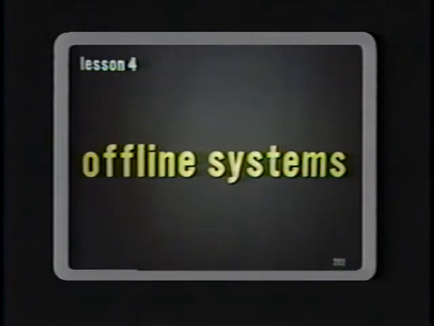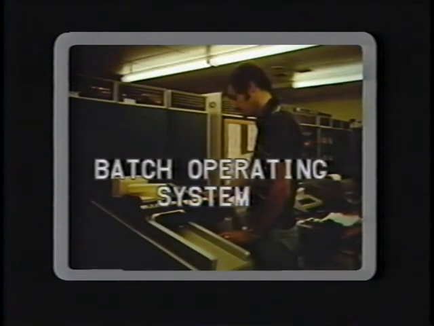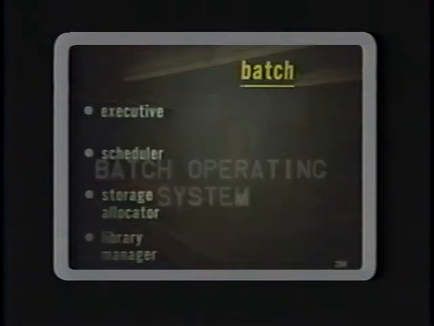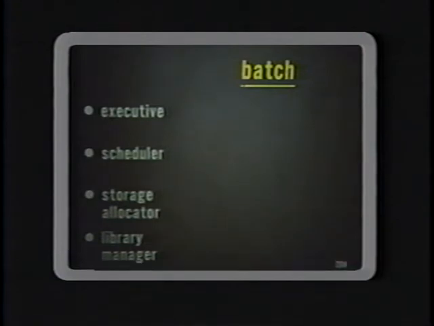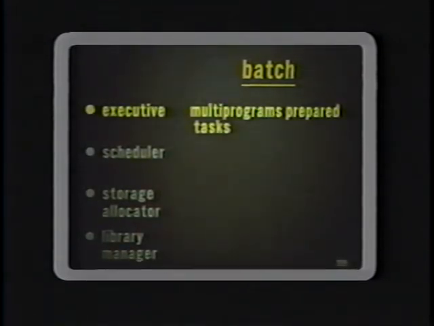Batch operating systems are the most common type of offline systems. Batch operating systems are designed to process vast amounts of information that have been prepared offline on punch cards or on some other offline storage medium. The functional parts of batch operating systems keep the processor functioning efficiently while processing vast amounts of data. To ensure that the processor always has a program ready to execute, typical batch executives multiprogram with a large number of tasks that have been previously prepared offline.